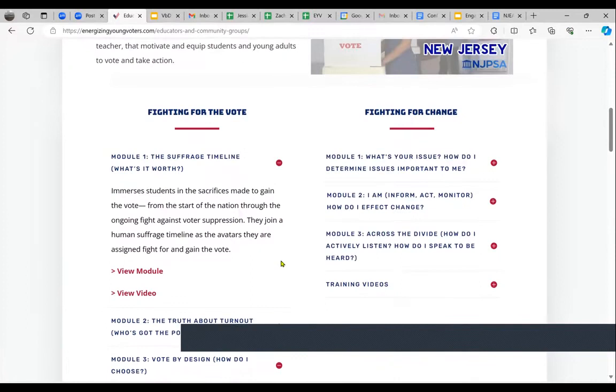These are all the lessons that are in the Fighting for the Vote section, which reflects the League goal of empowering voters. The lessons in the Fighting for Change section reflect the League's goal of defending democracy.